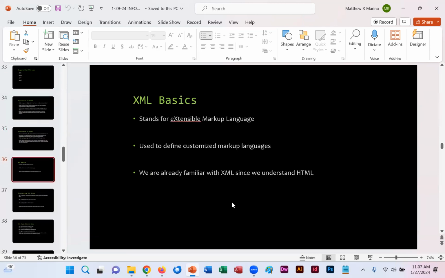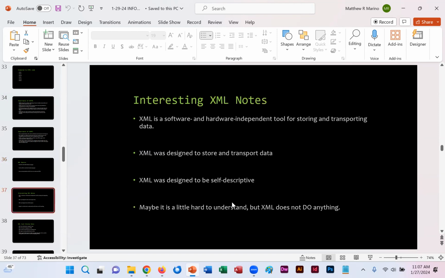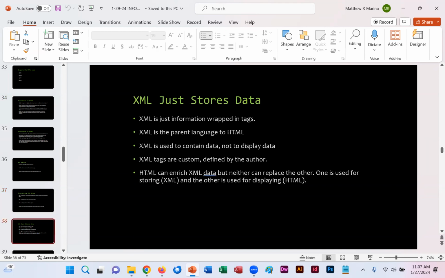So we just talked about XML. Well, what is it? Well, XML is Extensible Markup Language. It's used to define customized markup languages. And you're already somewhat familiar with it since you have some understanding of HTML. So it's a software and hardware independence tool for storing and transporting data. It's designed to be self-descriptive. It may be a little hard to understand, but it doesn't really do anything. It just stores information for you. It's like a text file.